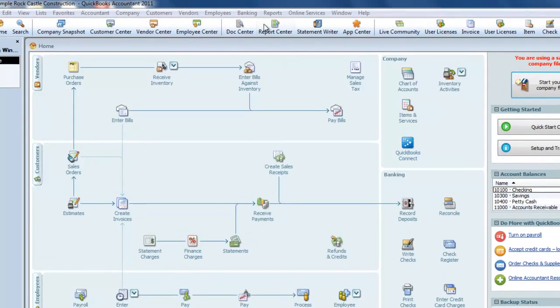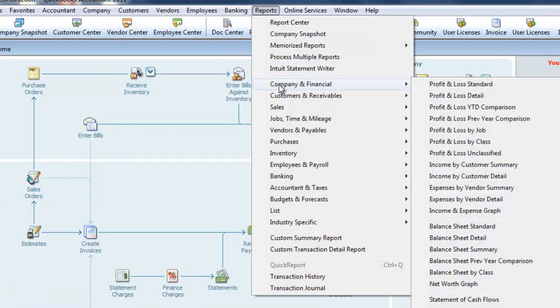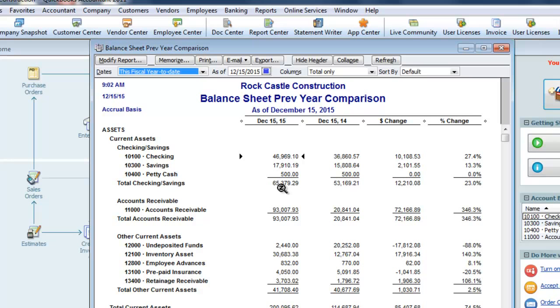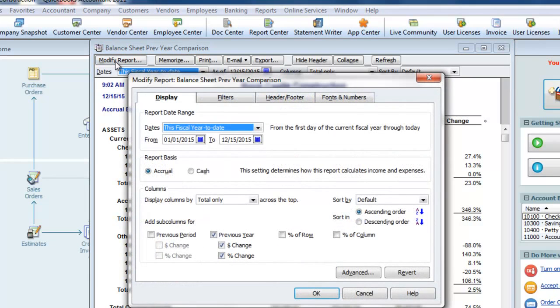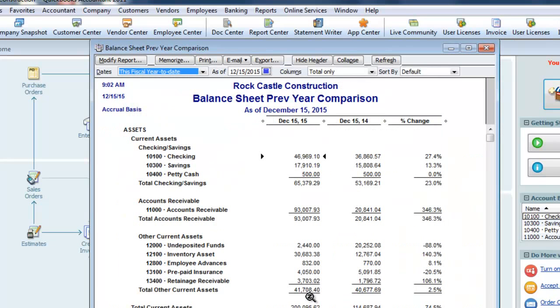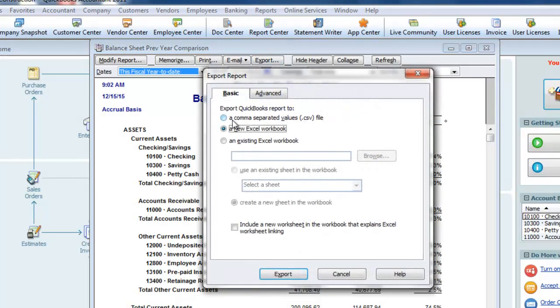I'll go up to the report menu and bring up the company financial balance sheet previous year comparison. I'll modify the report, and I don't need the dollar change, I just want to see the percentage change. And with it modified like this, I'll export it to Excel.